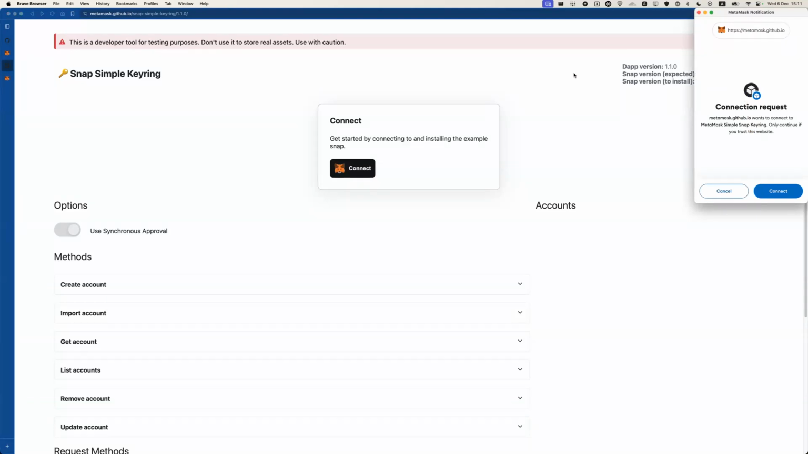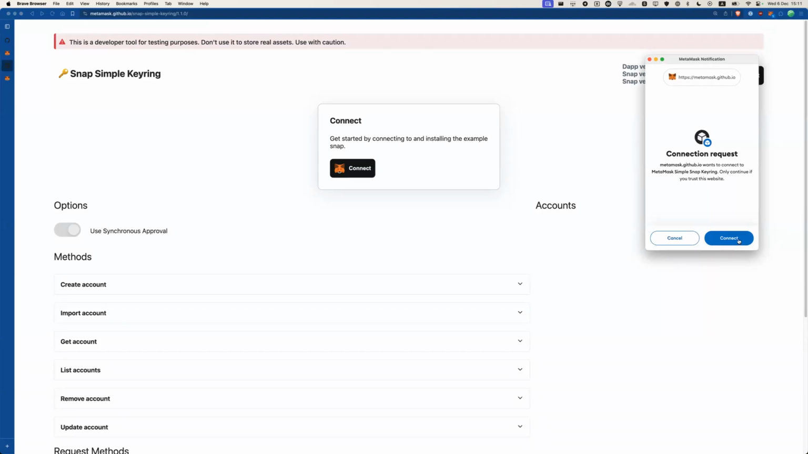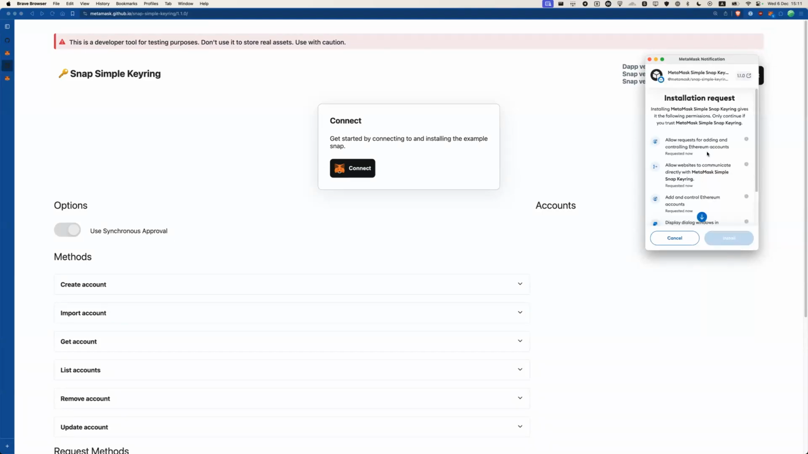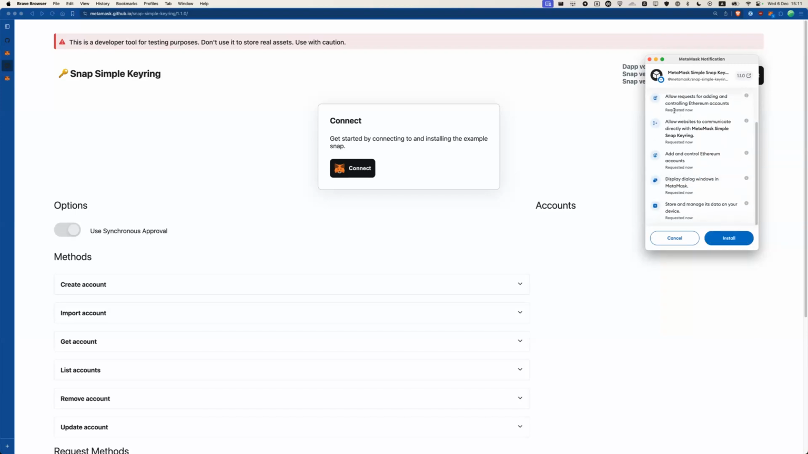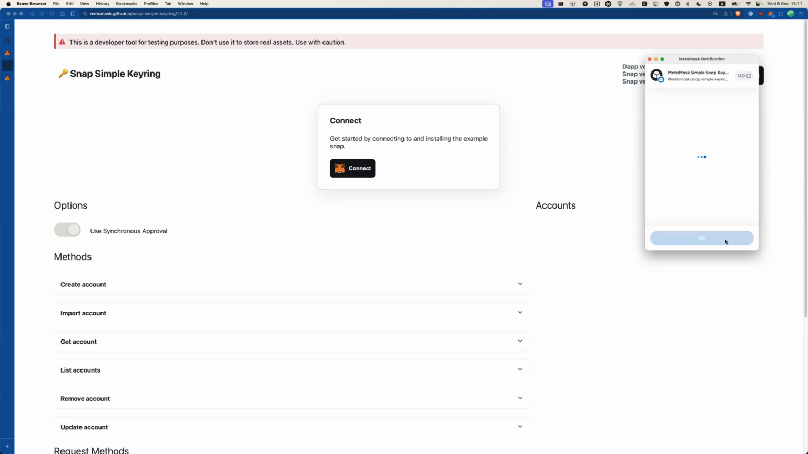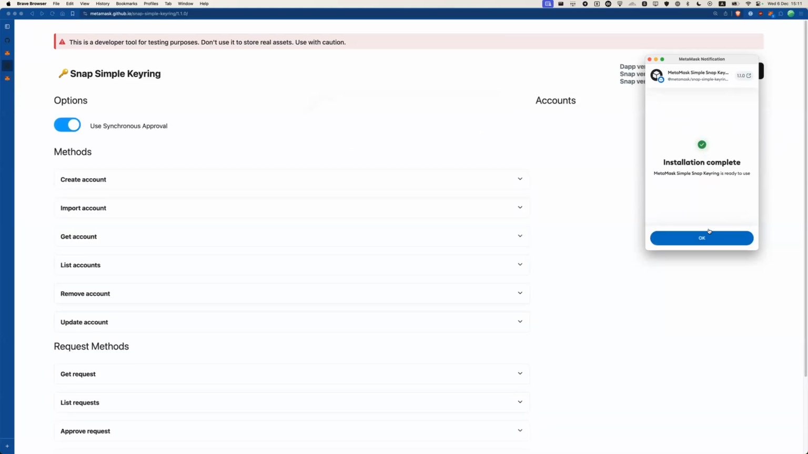So the first time this companion Dapps is going to ask MetaMask to connect, it's also going to install this snap. So it's the developer's responsibility to select what permissions they are going to need. And for account management snaps, you need a couple of permissions. So one to let these snaps add new accounts inside MetaMask, and another permission here to let the snap sign transactions. So I'm going to go ahead and install this snap, and the snap is now installed.